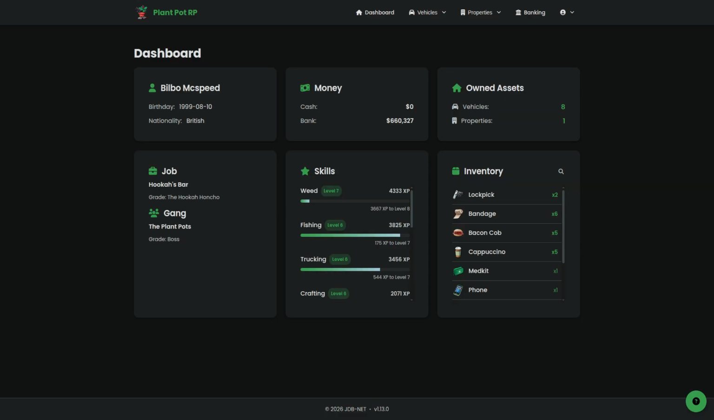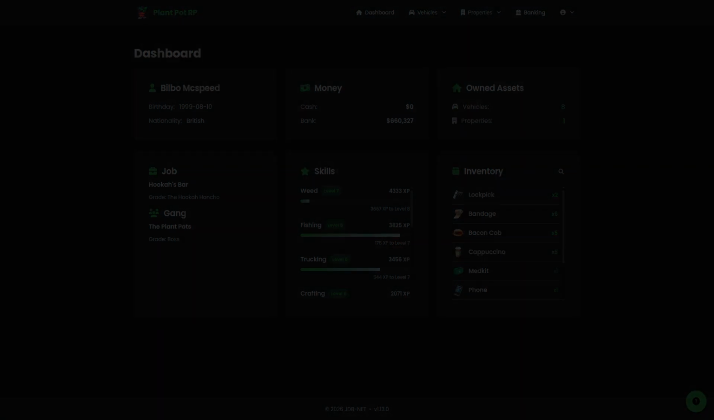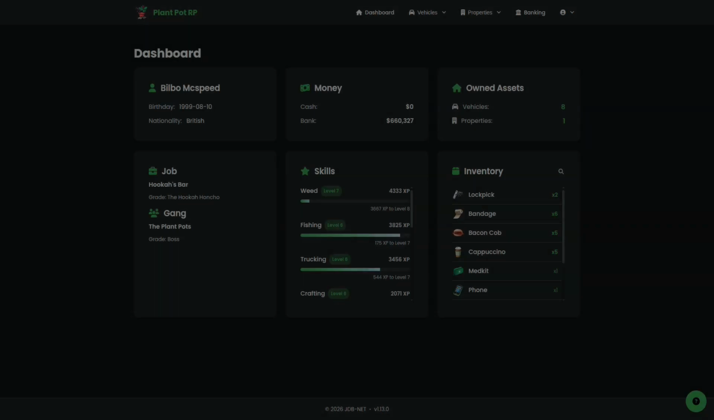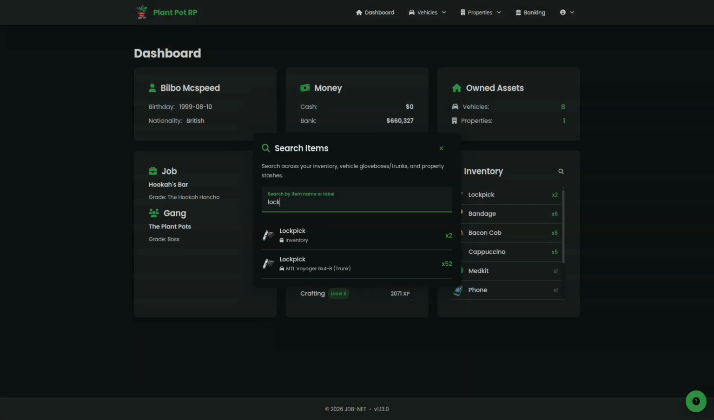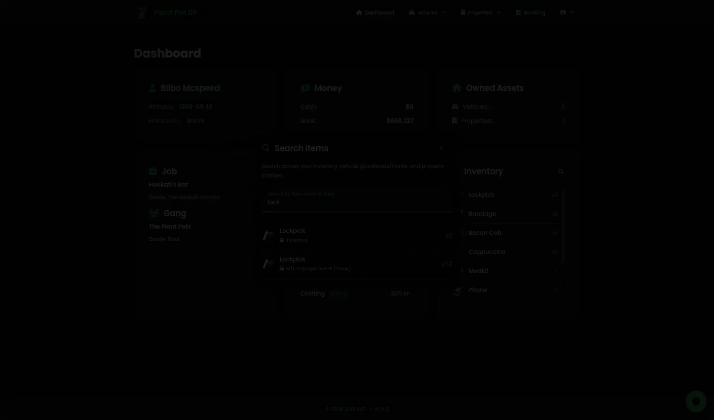And if you've uploaded your OX inventory items file in the admin panel, your players will see the friendly item names rather than raw values. There's also a search button that opens a modal where players can search across their personal inventory, all their vehicle trunks and glove boxes, and all their property stashes simultaneously. Results appear almost instantly as they type.